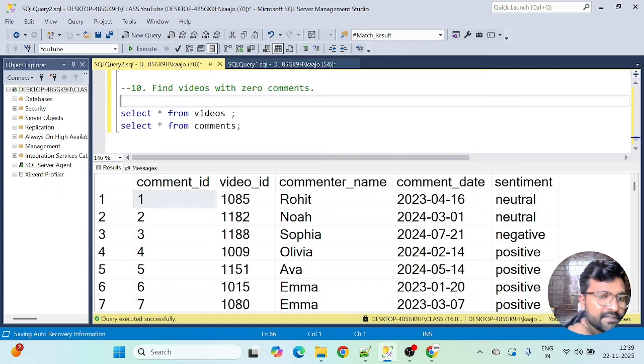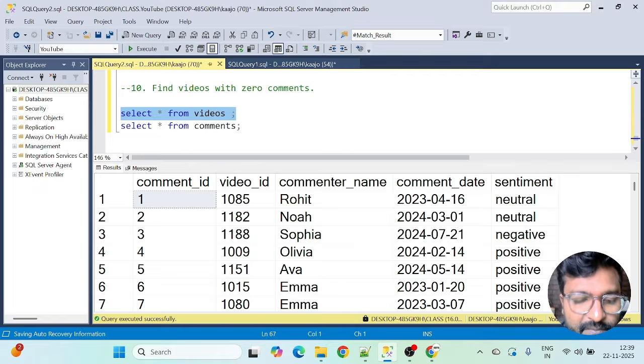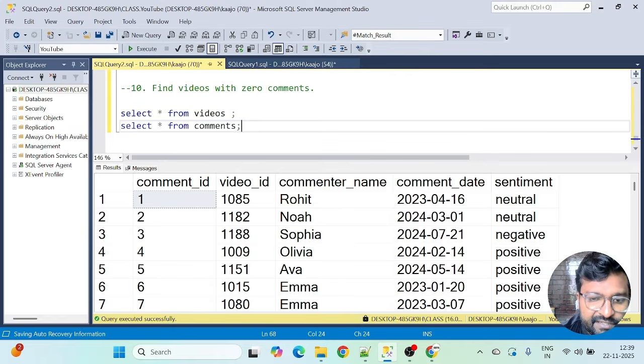So again, finding videos with zero comments means that if there is any video available in this table, that means a creator published a video but nobody commented on it. That means there should be no record in this table. So guys, is it not looking like some sort of a left join question where we have to find out the missed out records?